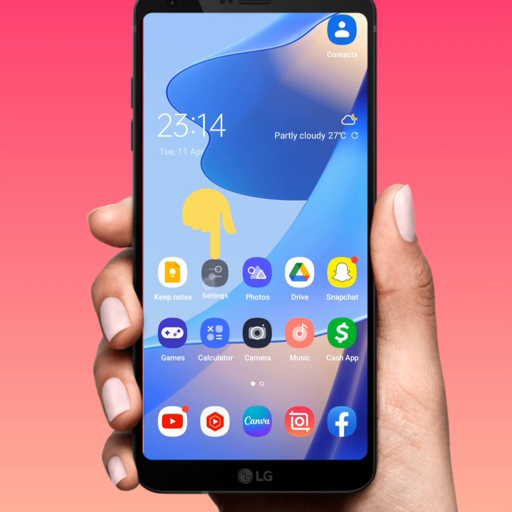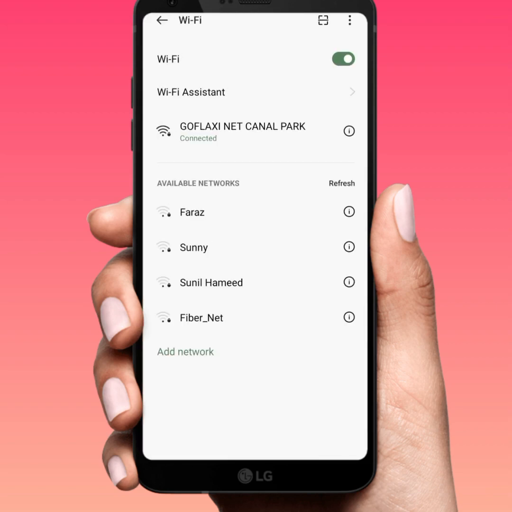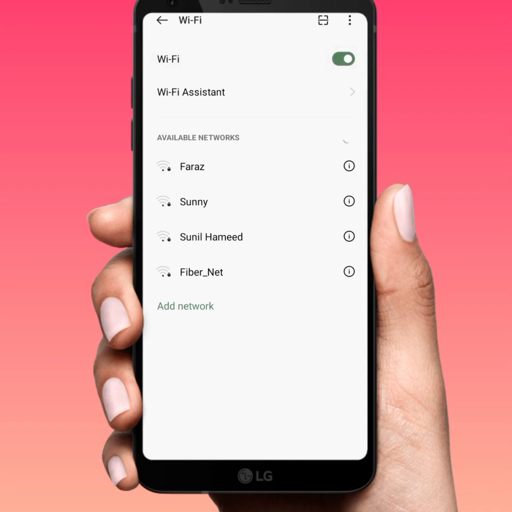First of all, open your settings and from here you tap on Wi-Fi. Make sure that you are connected to a strong Wi-Fi connection and turn off this toggle, and after a few minutes you turn it on again, and after that check whether the problem has been fixed or not.